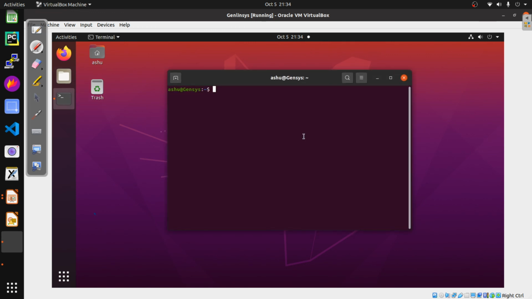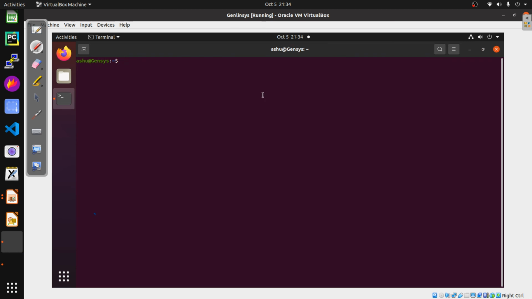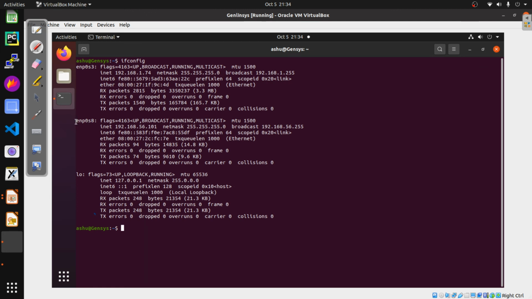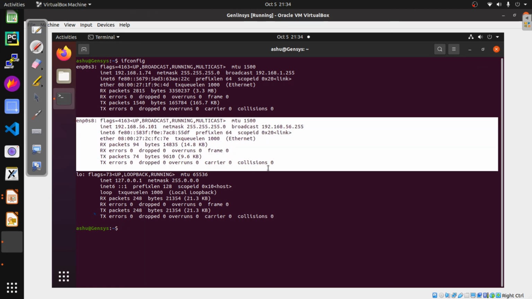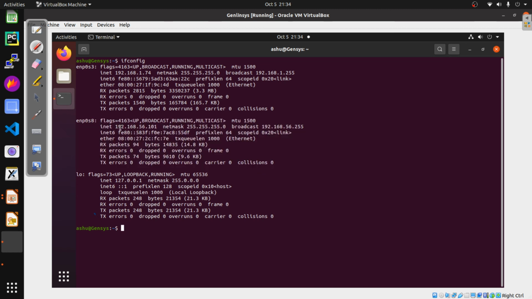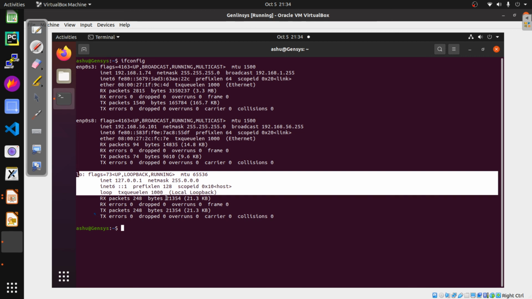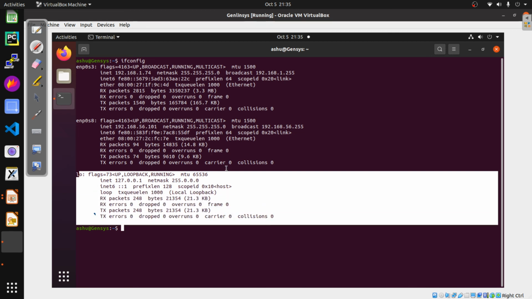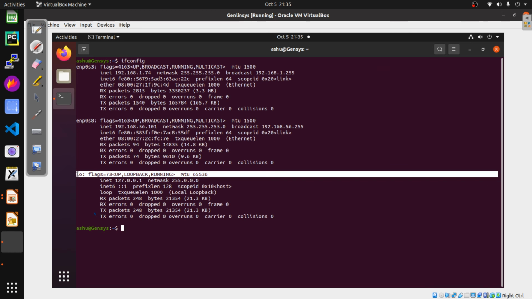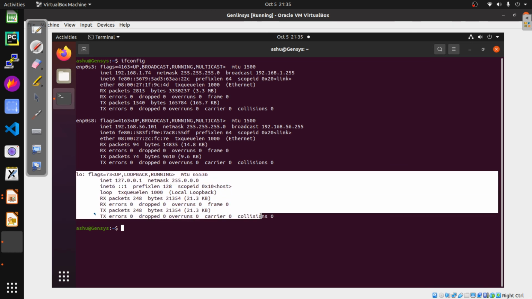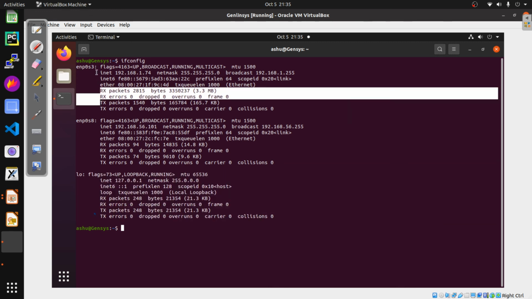Let me check how many NIC cards we have. What is the command to identify how many NIC cards are running? The command is ifconfig, interface config. So there are two NIC cards. This one is connected to the LAN, and this is the loopback testing address. In Linux you can see these, but in Windows you are not able to see the loopback. For that you have a special command, or you can do the direct pinging test in Windows.